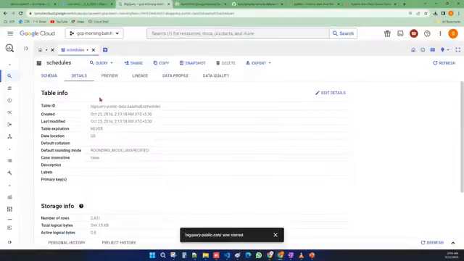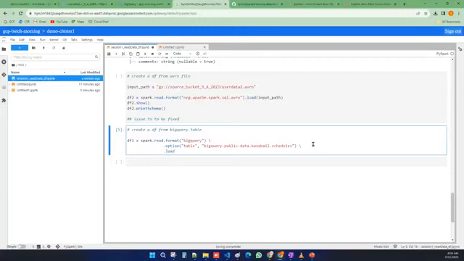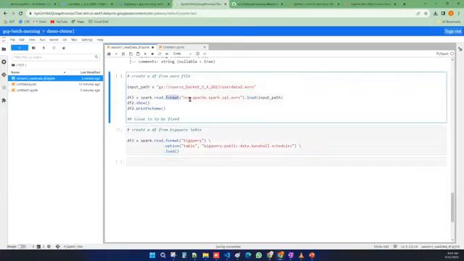Go here, get the ID. This is your ID. Copy it out and paste it here. So this is the table ID. And what we are trying to do is load the data. Whenever you use this format option, the load will come automatically. So that's what I have mentioned here: the format and load option.